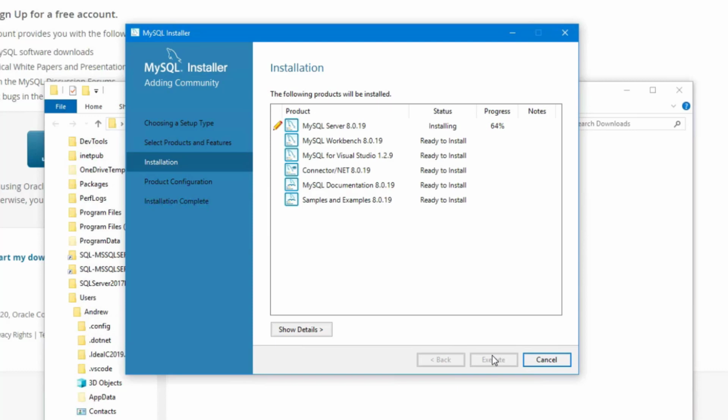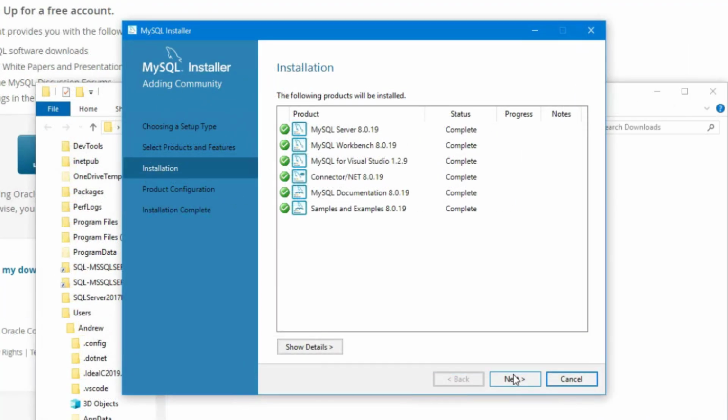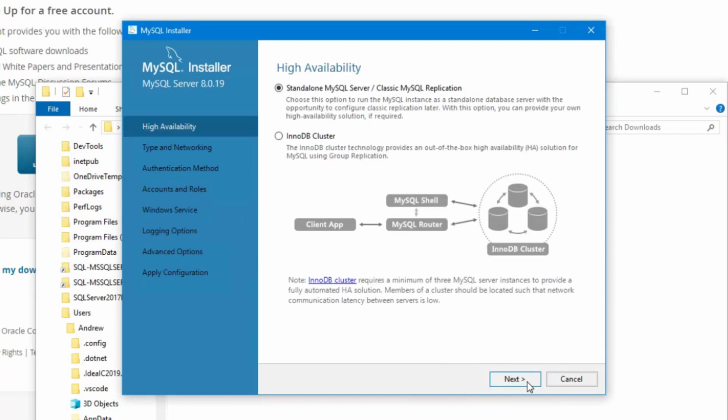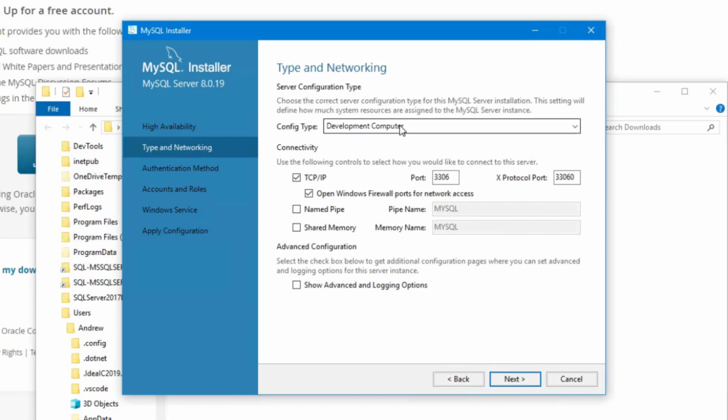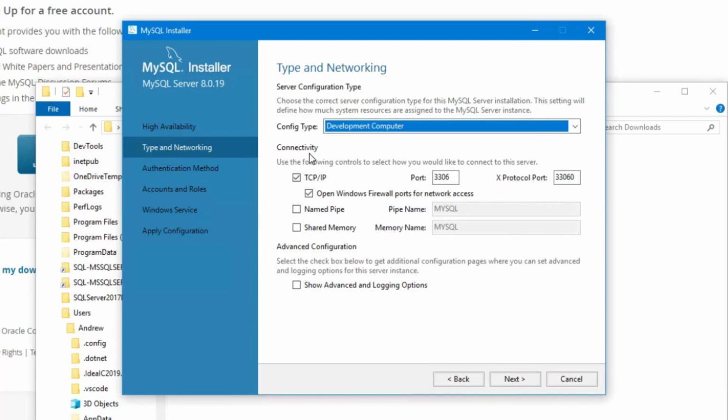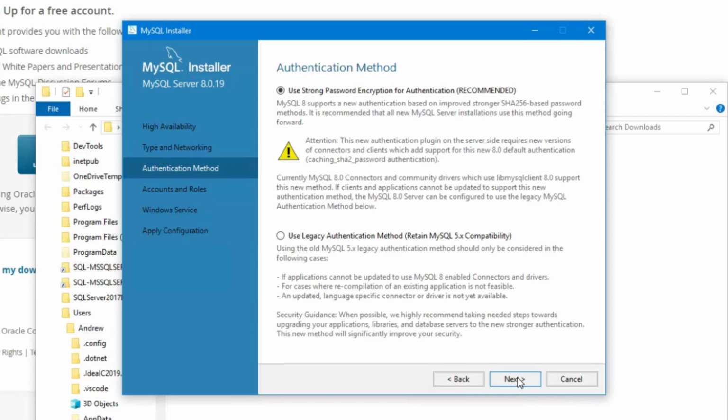I'll fast forward through a bit of it. Okay, so that's completed installing those items. Let's go ahead and click Next, and it's going to do some configuration now. So again, click Next. I'll leave this as a standalone MySQL server. It's not part of a cluster. And I'll leave the configuration type as a development computer. The connectivity is going to be under TCP/IP, and that's port 3306. That's the standard port under which many databases listen for communications. Go ahead and click Next.